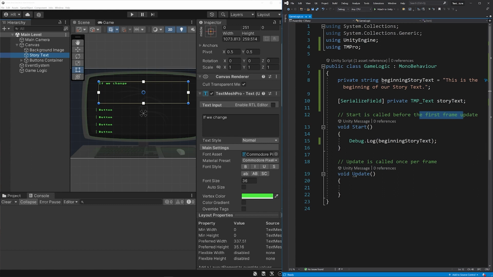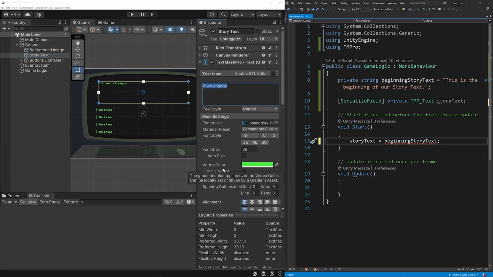Instead of using debug.log inside our start, we can set our story text equal to beginning story text, but when we do that, we get another error. Our story text references this entire component, the font size, the font asset, the vertex color, everything, but we don't want to access all of it, we just want to access the text.